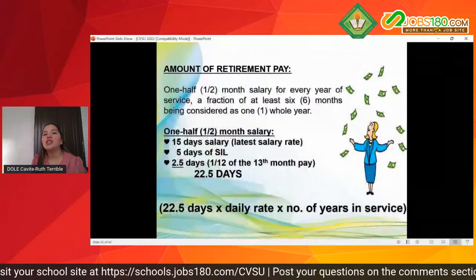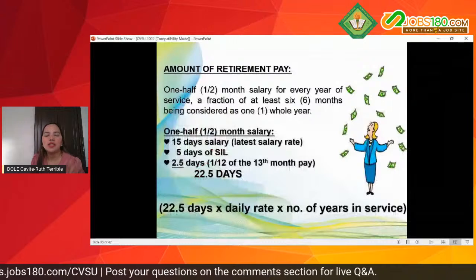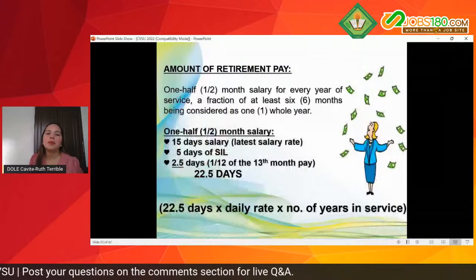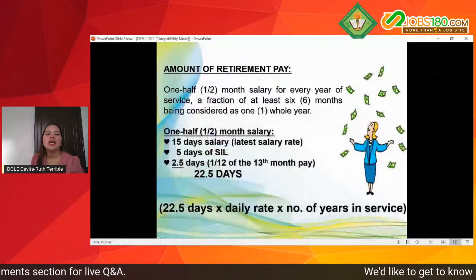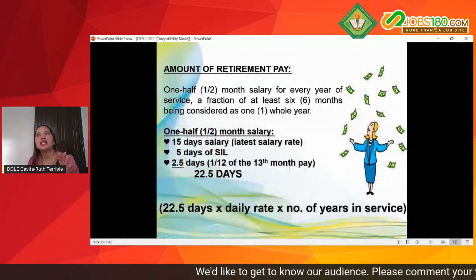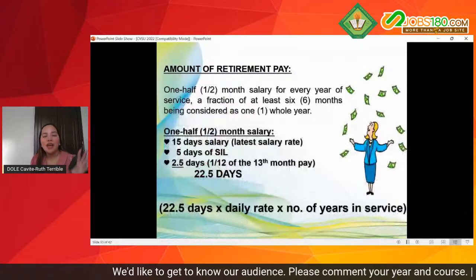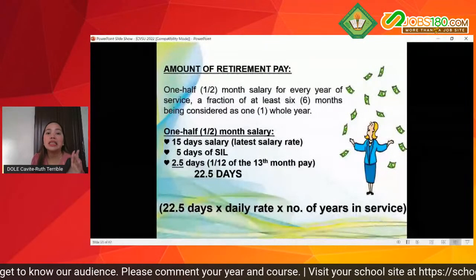So the computation is 22.5, that's the factor. Constant factor po ito, hindi po ito nababago. Times daily rate times number of years in service. And the inclusion of the 22.5 is the half-month salary, that's 15 days, 5 days service incentive leave, and 2.5 days for the 13-month pay, that is pro rata.